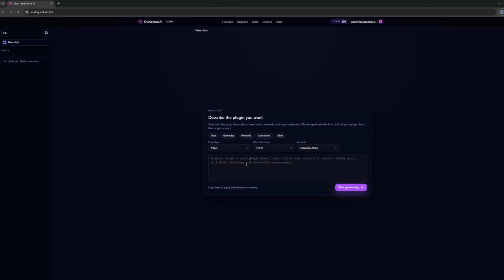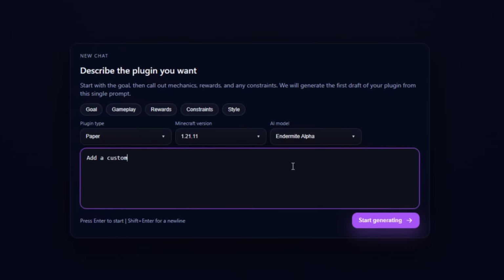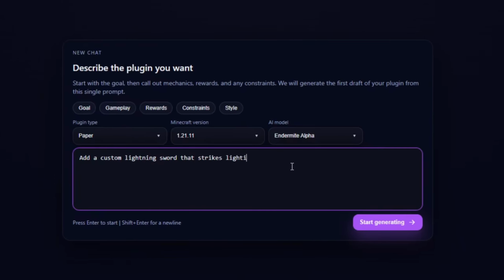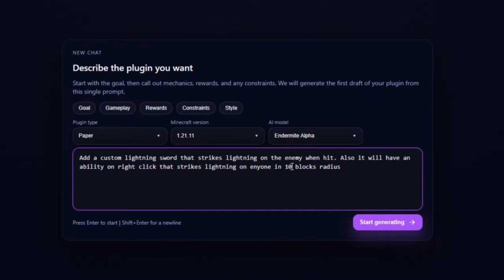How do we create our first plugin? We will have to click on this box where we can type out our prompt that the AI will use to generate the plugin. I want to create a custom lightning sword that strikes lightning on hit and has a special ability that strikes lightning on everyone in a 10 block radius on right click. This ability has a 20 seconds cooldown. Also, this sword will be crafted from a stick and 2 lightning rods. So I will type that in the prompt section.